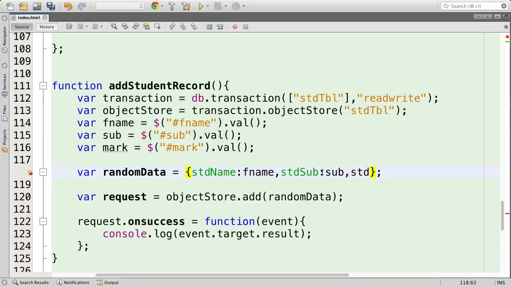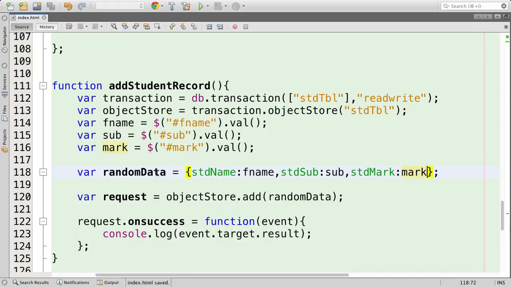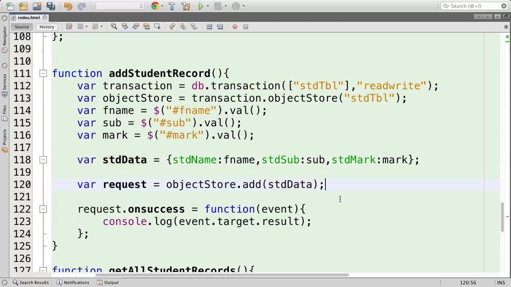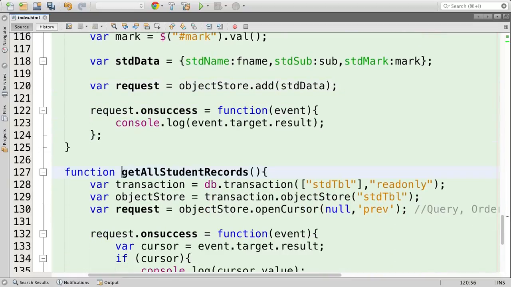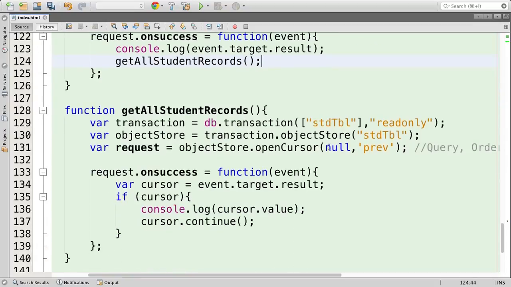Finally, std. So this time it's not random data. Say, make it as student data. When the record is successfully added, better we query all the existing records as soon as the data is successfully added, so that we can go ahead and prepare the table. So get all student records is going to prepare the table, so it's going to display the content.